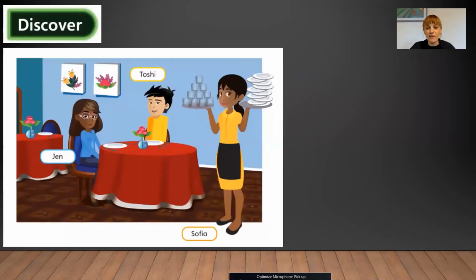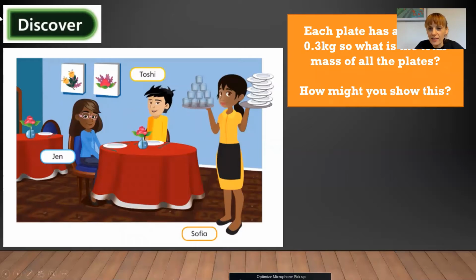Now, here we go with our first Discover of 2021. So we've got Toshi and Jen sitting at the table in a restaurant, and Sophia has come with all the plates and the glasses to set the table.